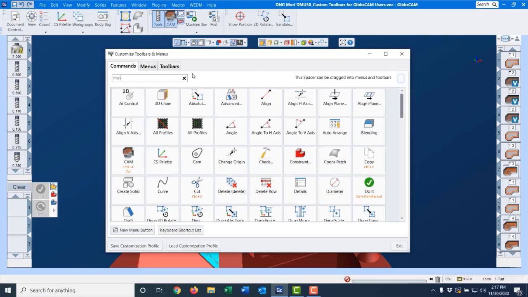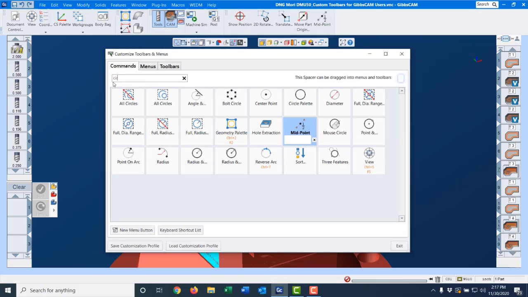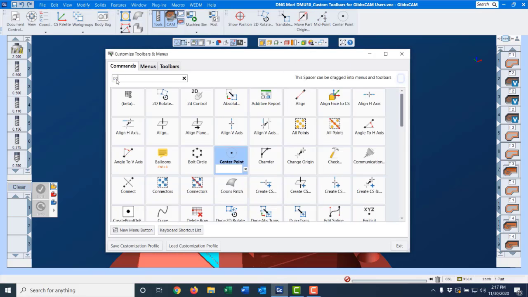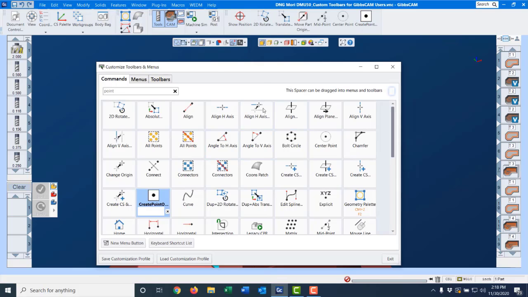Maybe move part origin. We can grab, stick that up there. How about midpoint? Grab my midpoint up here. Circle. How about circle center point? Grab that up here. And maybe my macro for point on face. So as you're putting commands in there, you can stop and go back to work and put more whenever you like. But when you start using an option quite regularly, you might want to think about putting it in your toolbar.